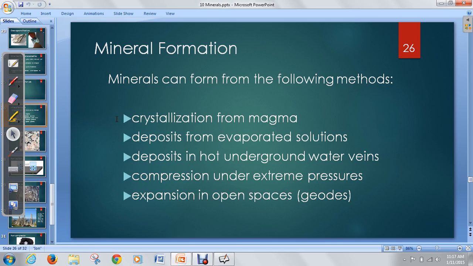So the first way a mineral can form is what we call crystallization from magma. The second is called deposits from evaporated solutions. The third one is deposits in hot underground water veins, then compression under extreme pressures, and expansion in open spaces, which we call geodes. Okay, so let's look at each one of these individually.